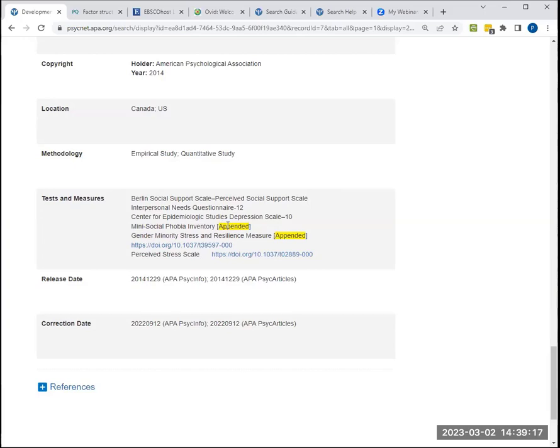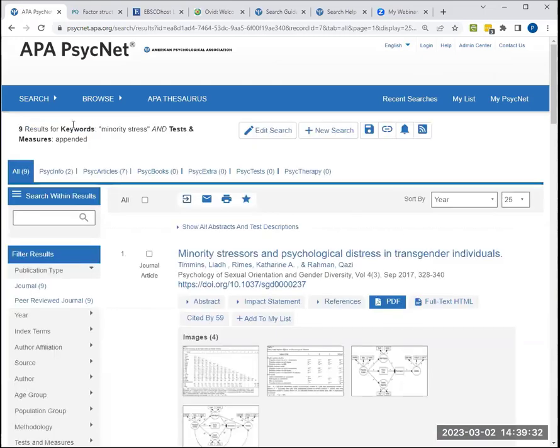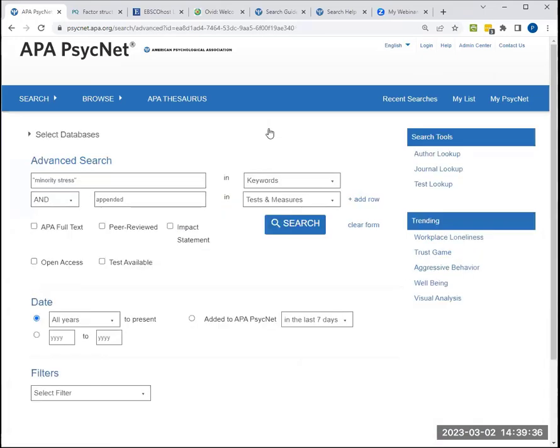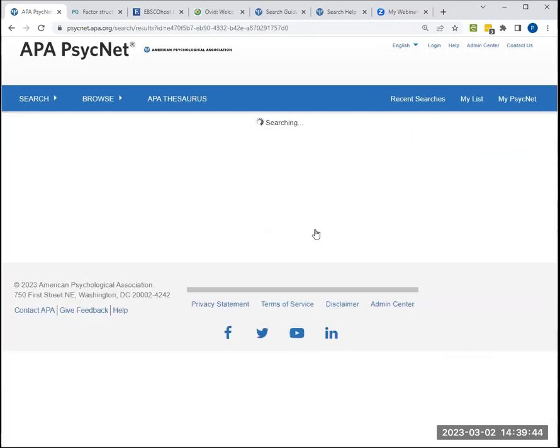So now what we're going to do is we're going to go search for them, right? So we're going to go search for the mini social phobia inventory and the gender minority stress and resilience measure. So what I'm going to do is I'm going to go back up and go back to my results. And I'm going to edit my search. Okay. Let's see. If I limit the APA full text, I think I can do this from here.